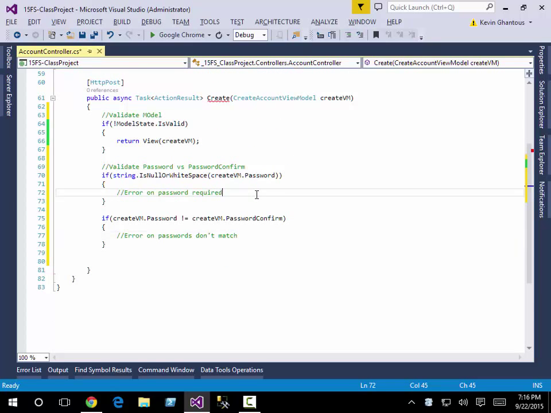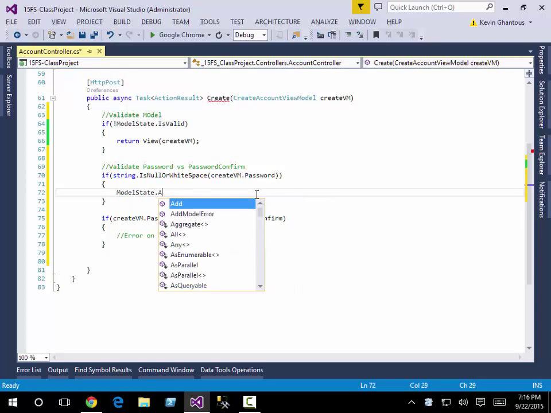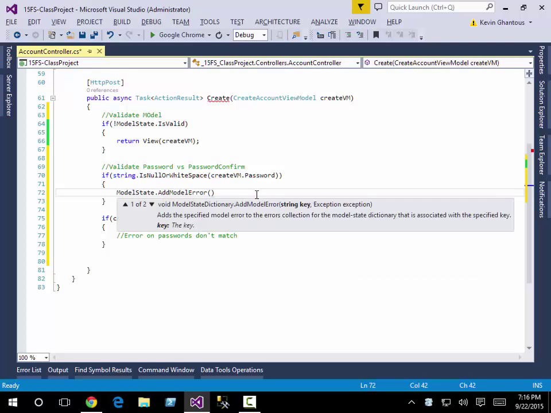All right, so we've got these 2 errors. How do we push error details back to the user? We do that using ModelState.AddModelError. The model error is sent up in a pipeline. So basically you add errors to the pipeline.